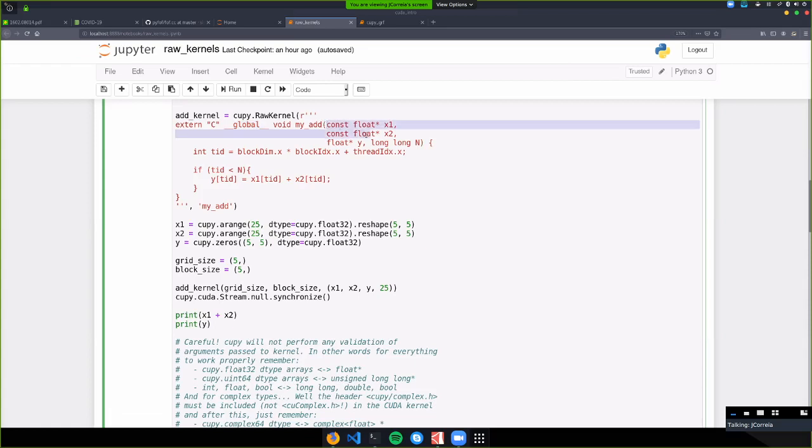You have to put the arguments of this particular function. Then you can do stuff inside, and this is just one string that you pass to CuPy RawKernel. The name of the function in C must be the name of the function you put here, so CuPy knows what to compile. It will take this particular function and compile it into GPU code, correct? And now you can start using it.